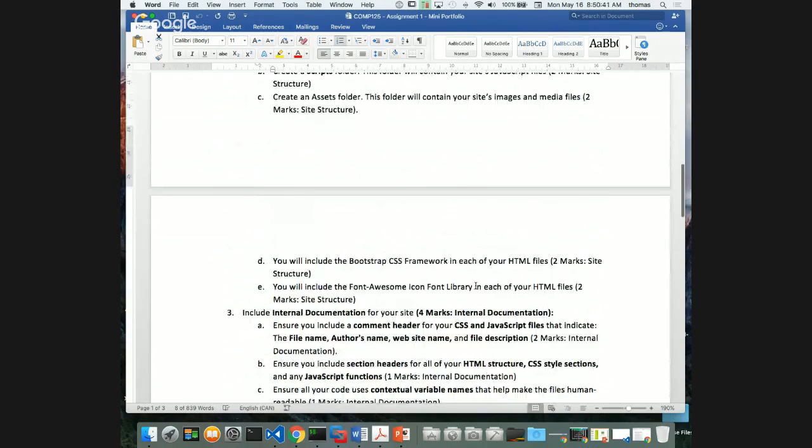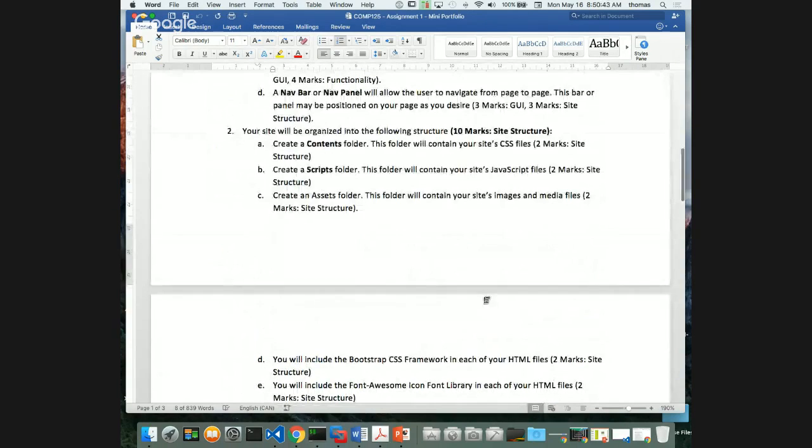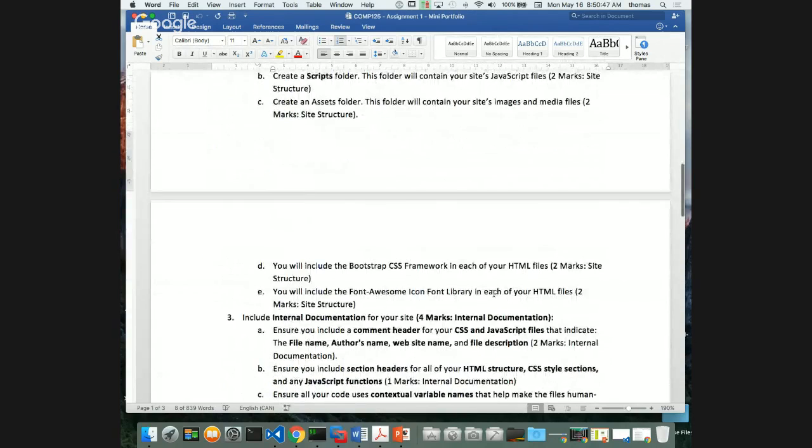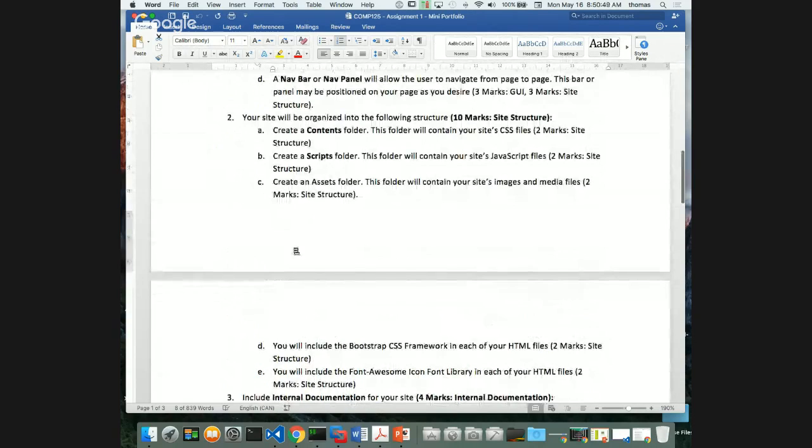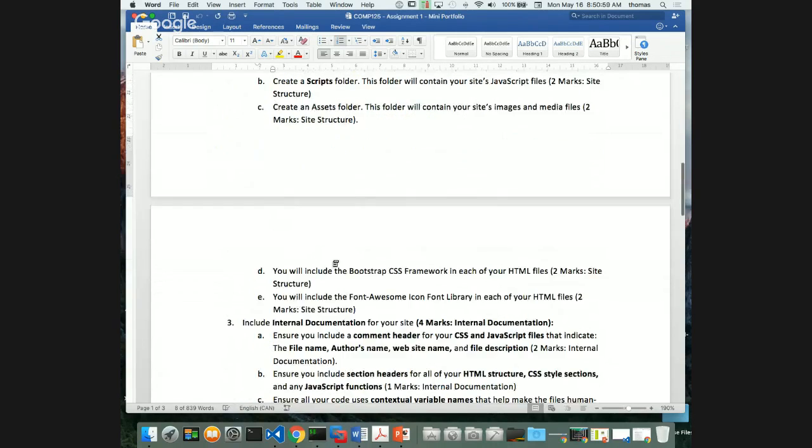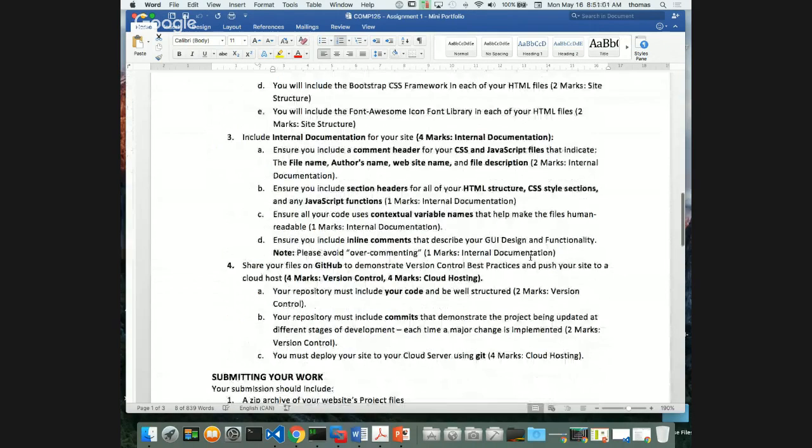So that's for 10 marks, how to structure your page, your site. It has to be structured in a certain way. One thing that I didn't include in here, which I also want you to remember, is color scheme. I don't want you to make it black and white, or blue and white. I want you to think about a color scheme. I'll point you to some websites that can help you.